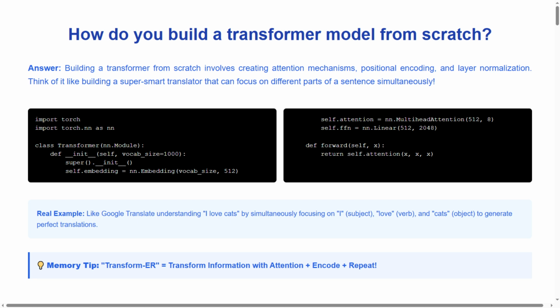Remember this tip. Transformer equals transform information with attention plus encode plus repeat. Summary. Transformers focus on multiple sentence parts simultaneously.